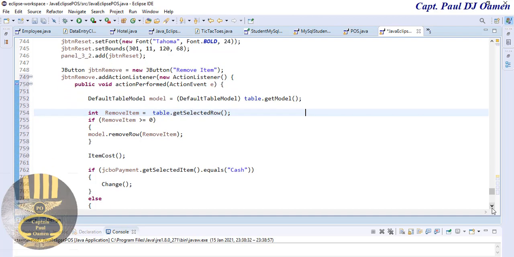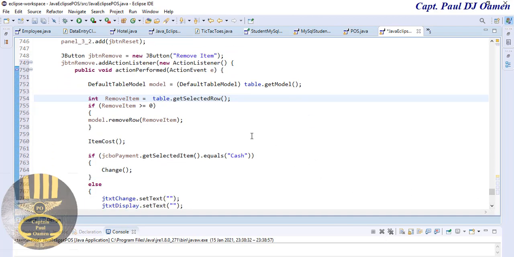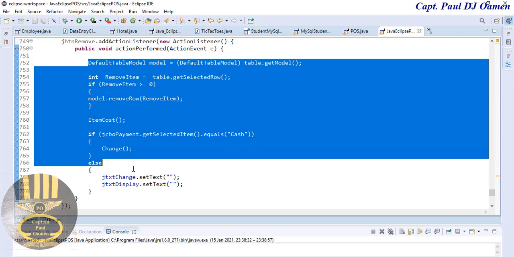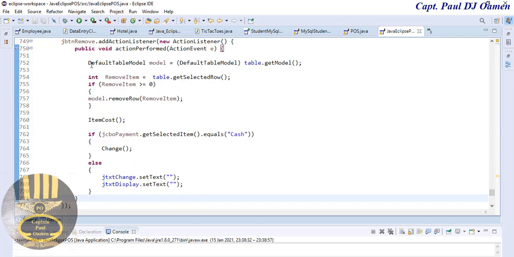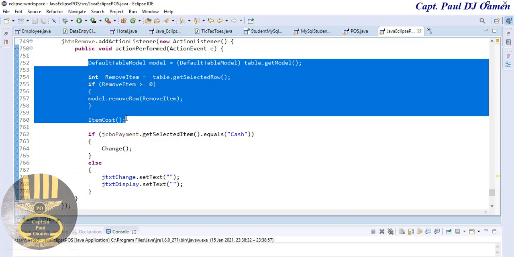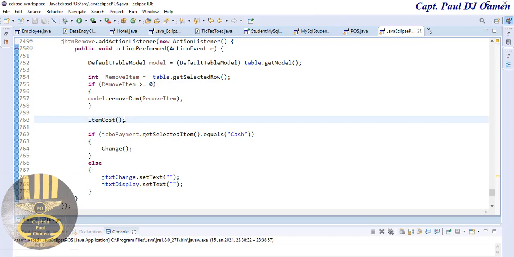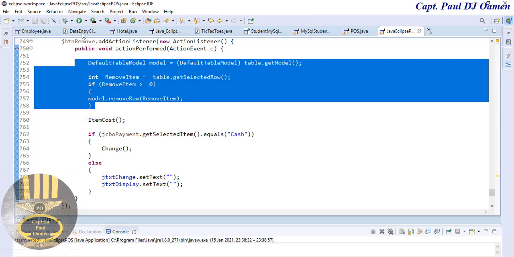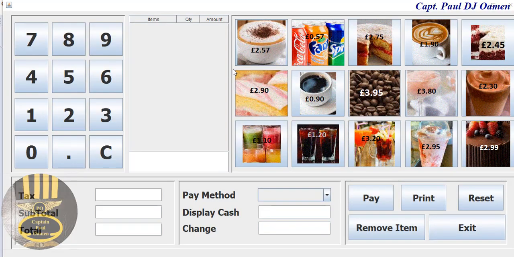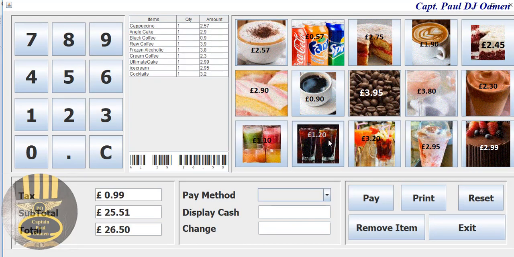Okay, so I think we only have one more, which is the exit. But first thing, let's save all of this. So have a good look at the remove item lines of code there. From here up to here, that's the remove item lines of code. We call the function to deduct whatever we've removed. That's all there is to that. So run. So enter items in there. That's good. Now let's select an item to remove. Remove item. There we go. That's working. See that? And the cost is actually deducted.